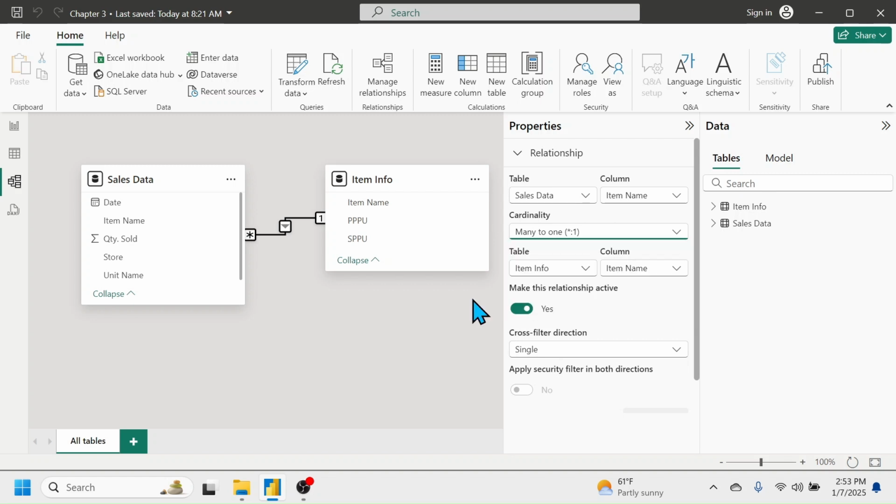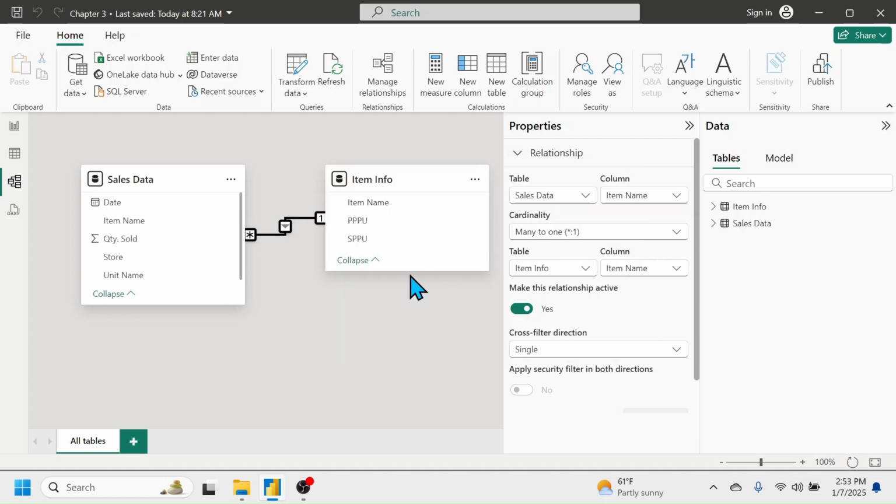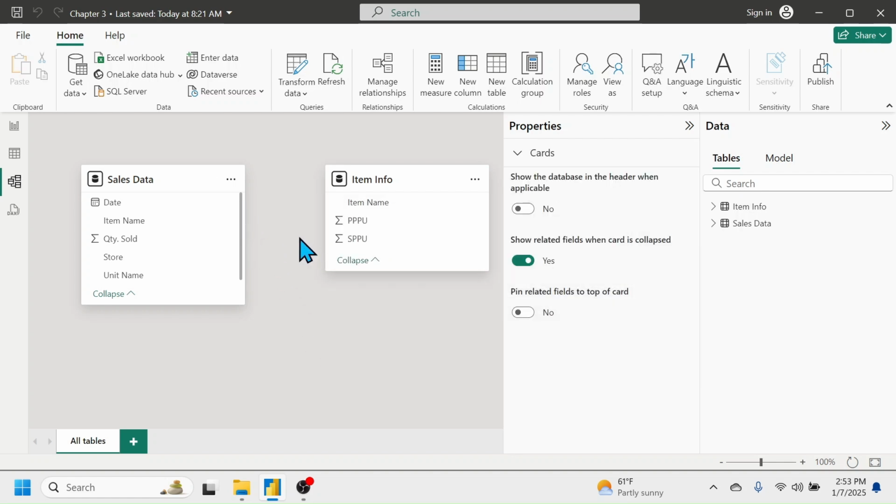Sometimes if Power BI doesn't detect the relation automatically, then you have to create it manually. For that, let me delete this auto detected relation by clicking on the line, then press the delete key, then click on yes. Now the relation is removed. There is no connection between these two tables. Now to connect these two tables, first of all you have to identify the common column header. Here in these two tables, the item name is common.